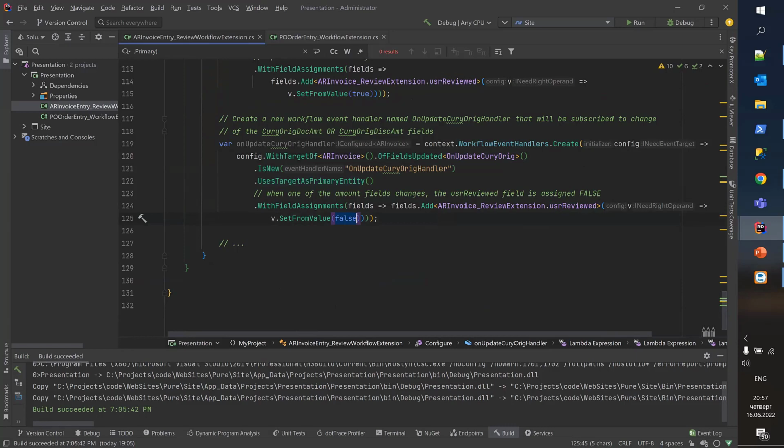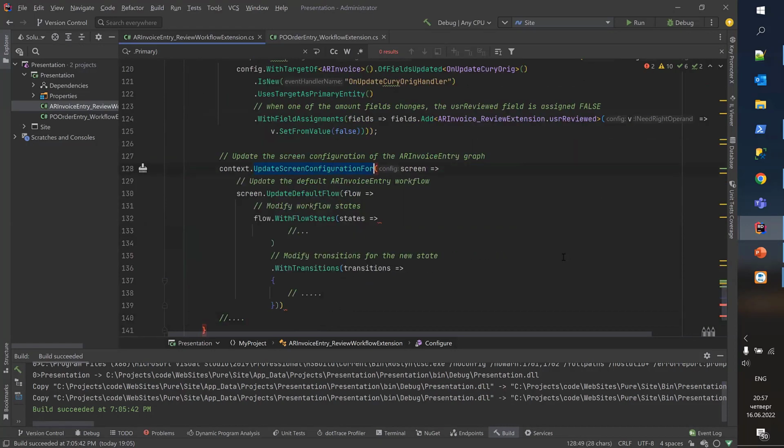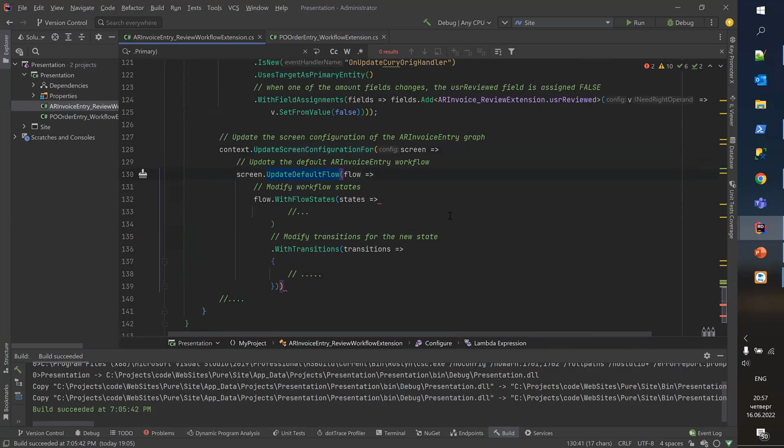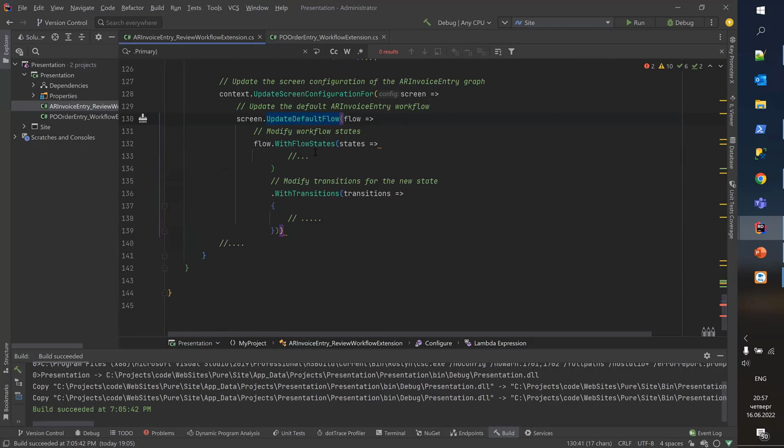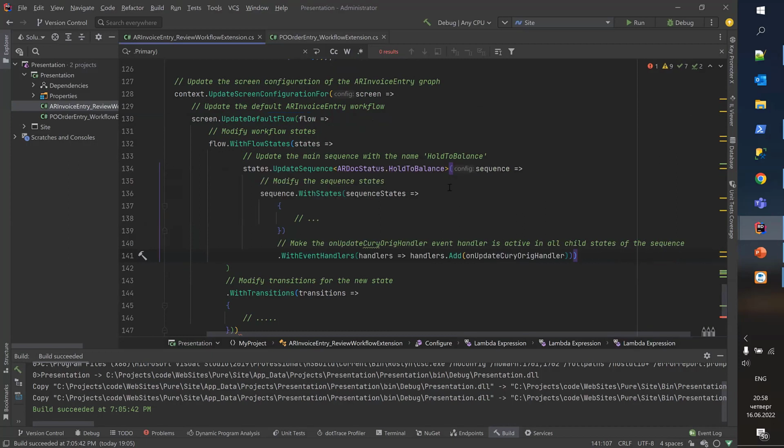Then we will change the screen configuration. Here we call update screen configuration for our AR invoice entry. We will update the default flow in there, and we will have two sections: flow states, where we will define changes for states, and transitions, where we will define changes in transitions. First of all, we will update the definition for our sequence, hold to balance sequence.